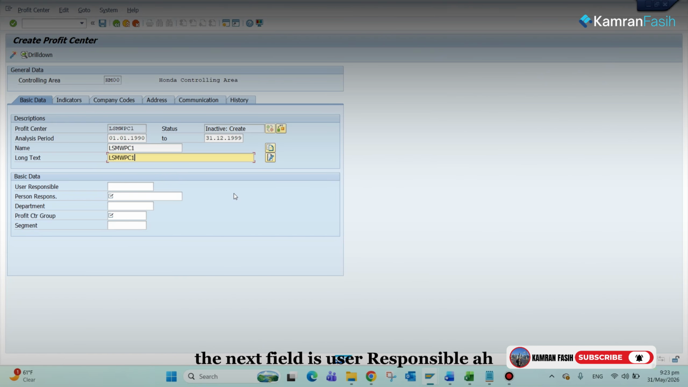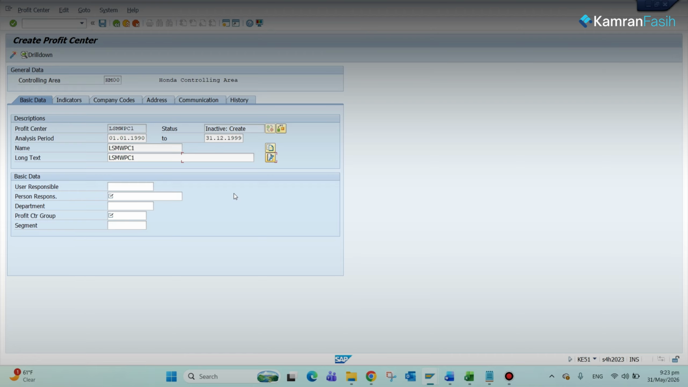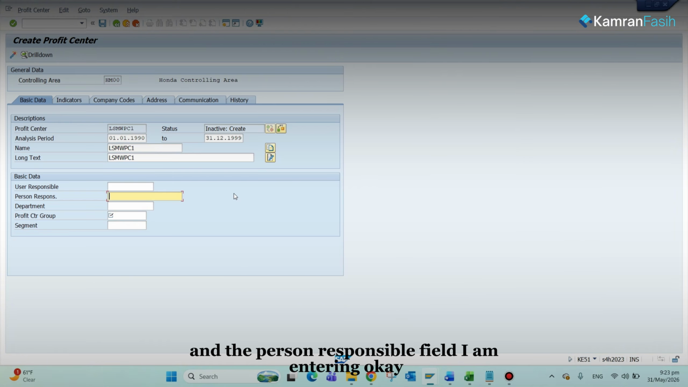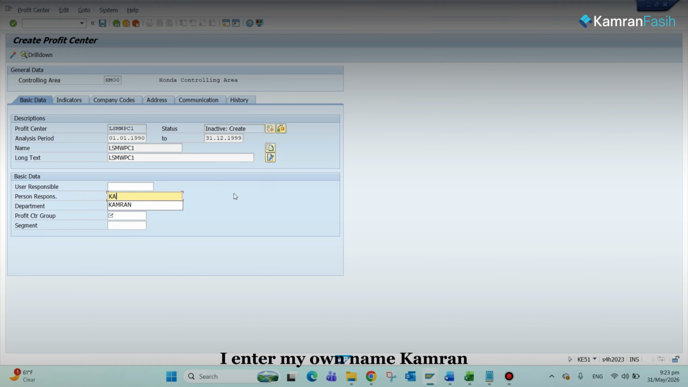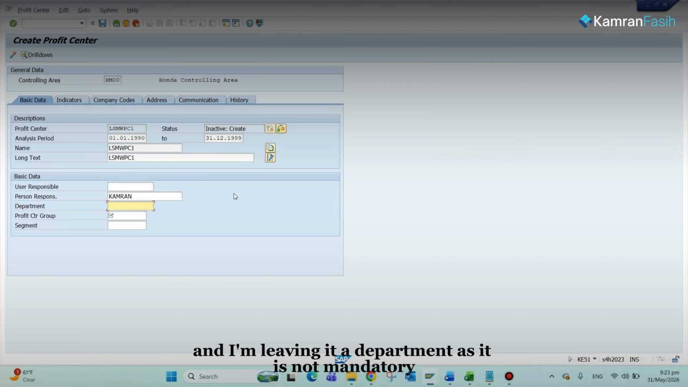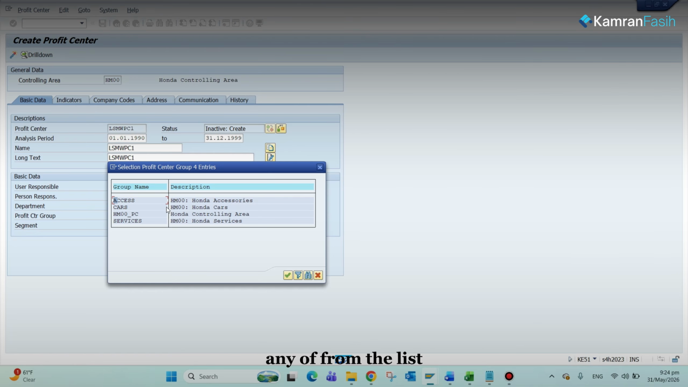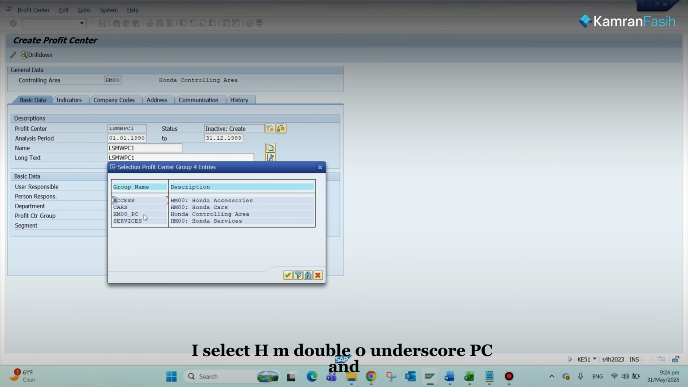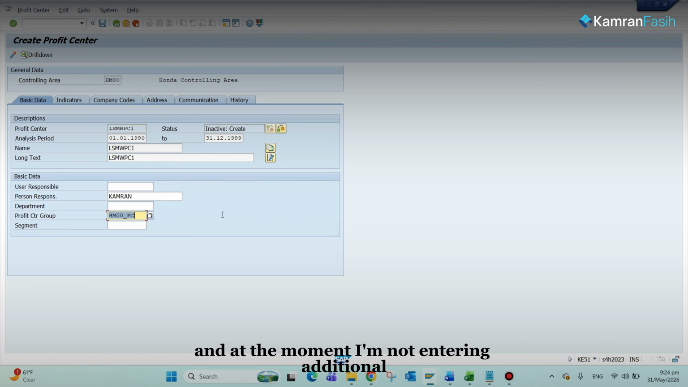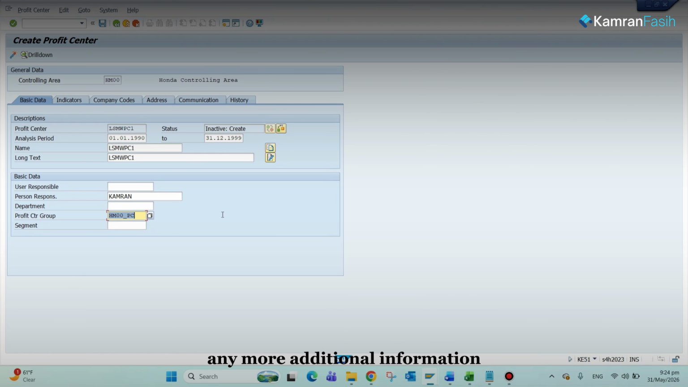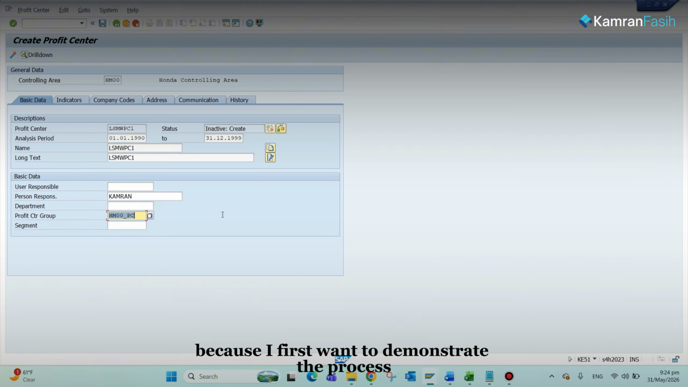Okay. The next field is user responsible. Since this is not mandatory at this stage, I am leaving it blank. In the person responsible field, I enter my own name, Kamran, and I am leaving the department, as it is not mandatory, as I told you. And for the profit center group, click the drop down list and select any one from the list. I select HM00_PC, and at the moment I am not entering any additional information, because I first want to demonstrate the process using only the basic mandatory data.